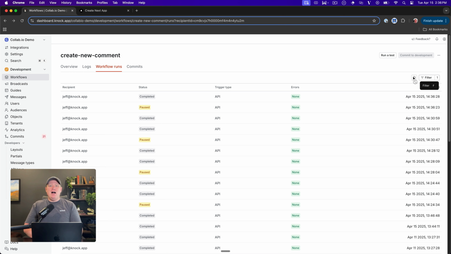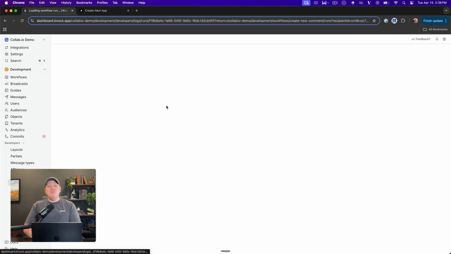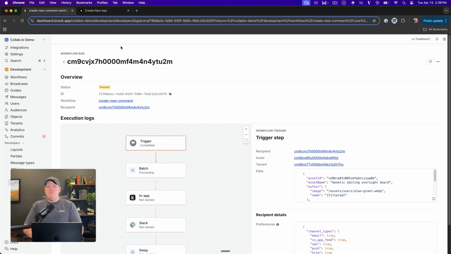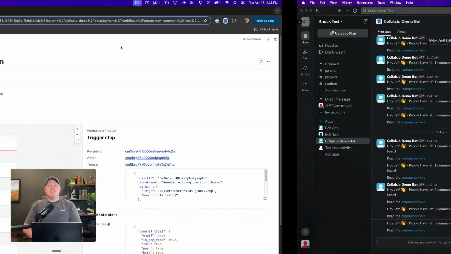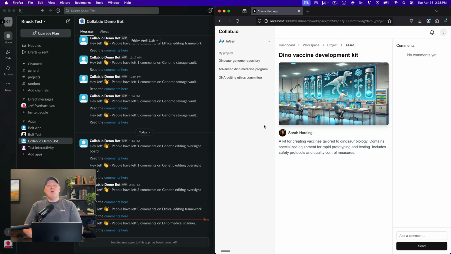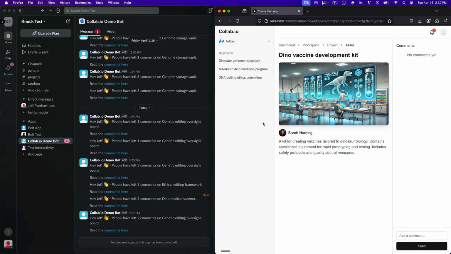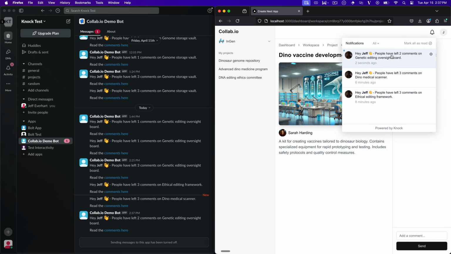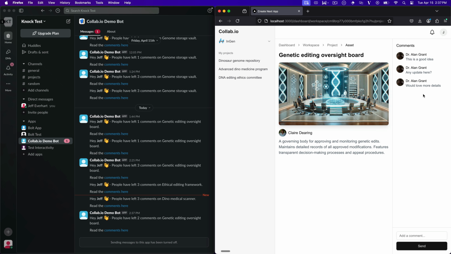Knock isn't a black box, and everything in Knock is observable, from your initial API calls to the logs that are returned from downstream message providers. And so if we jump into another window where we're logged in as a different user following that same asset, we should be able to see our in-app notification and Slack notifications come in real time.